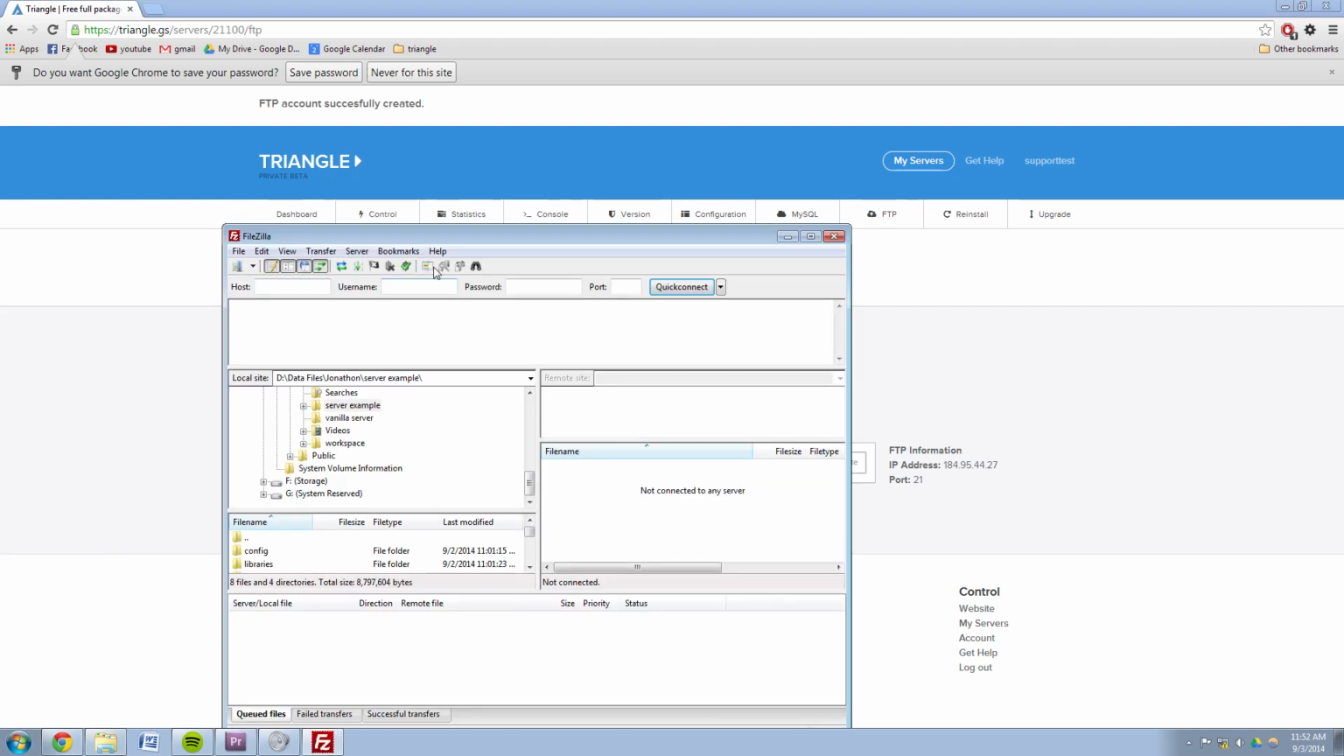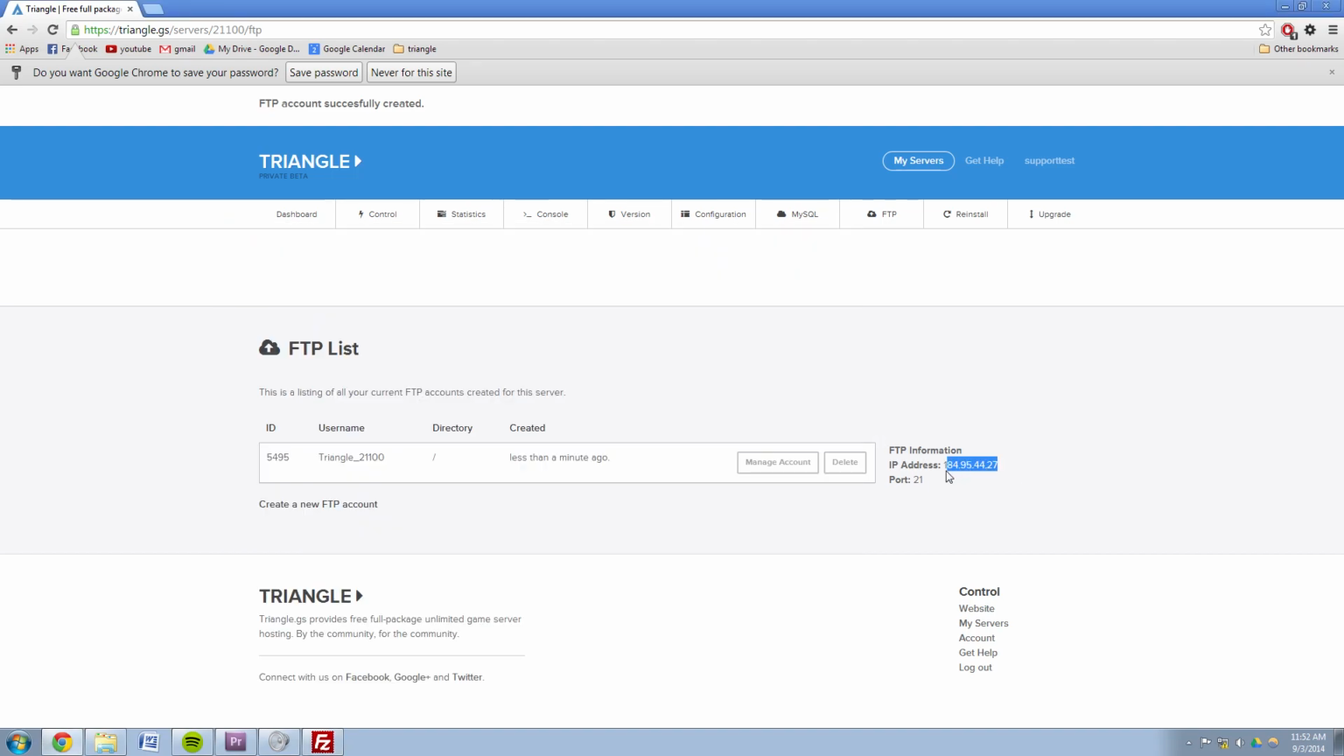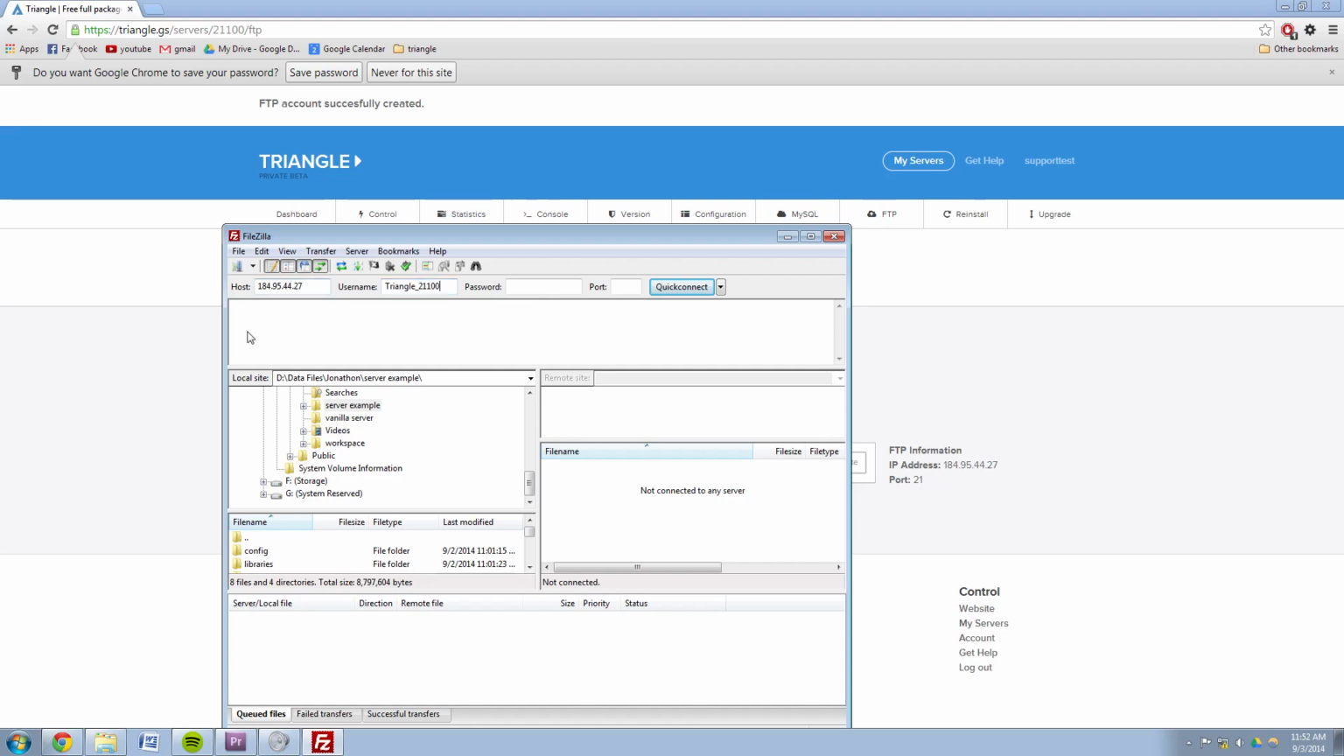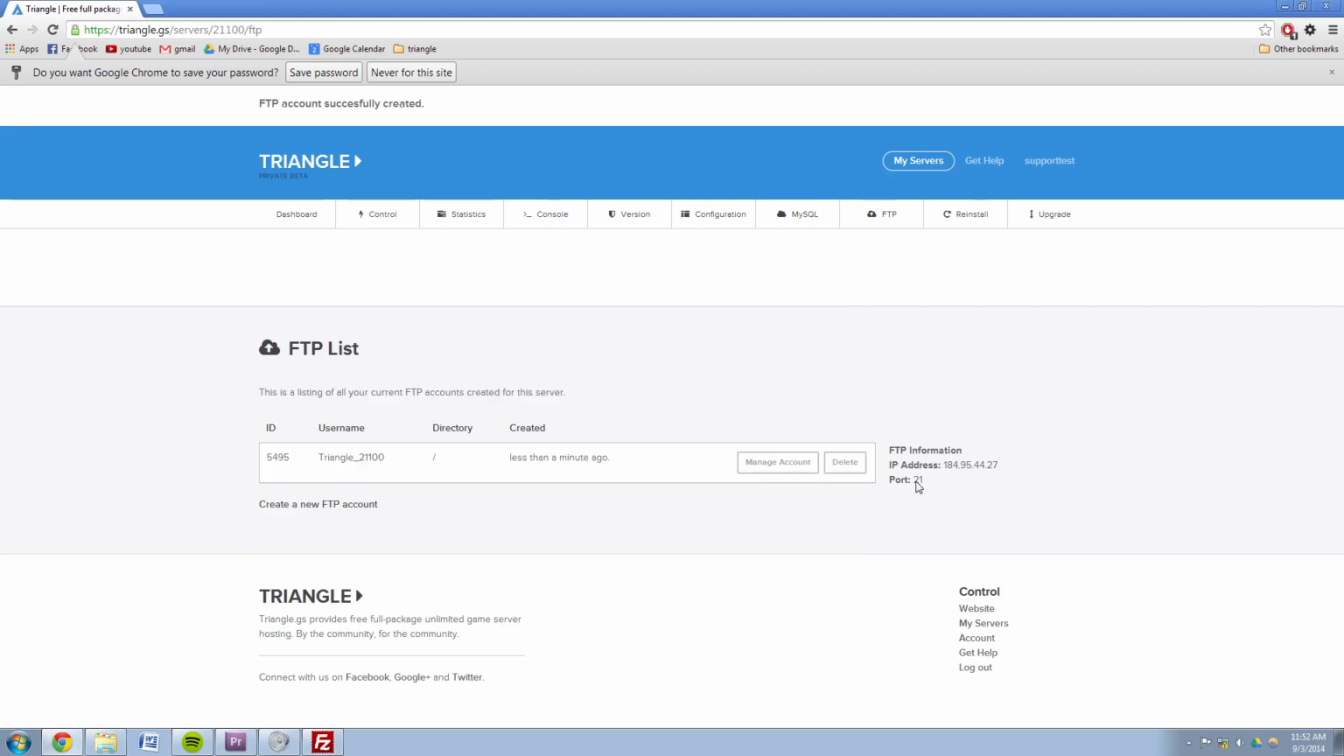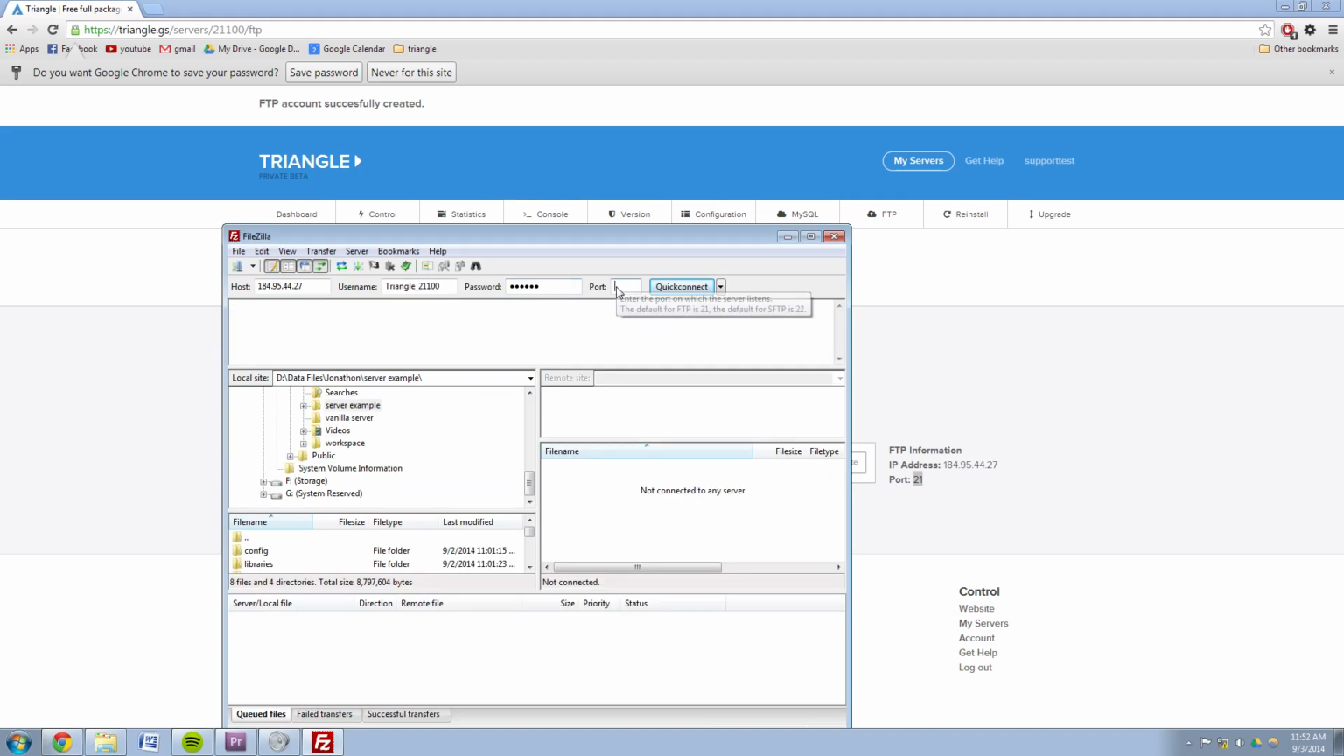Open up FileZilla. You can see that it has a hostname, username, and password field. So your hostname is your IP address, which can be found from the FTP panel on your account. Then your username is whatever you set it to be, along with your password. The port number is going to be 21 unless your account says otherwise. Go ahead and type those numbers in, and click Quick Connect.